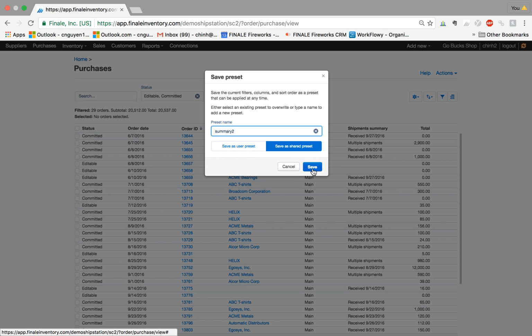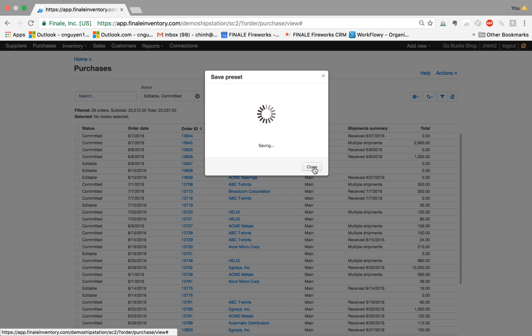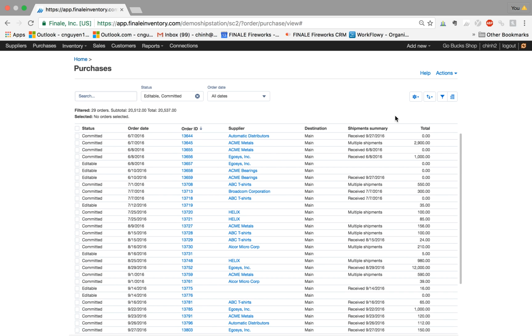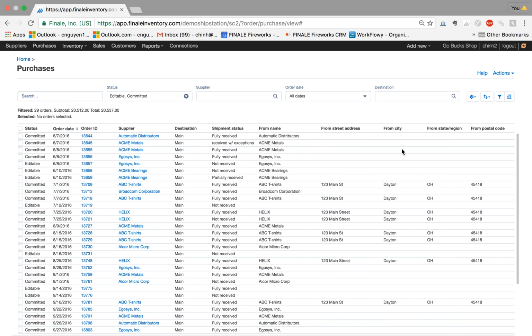To save it, my last step is I hit the save button here, and now it's saved. So now if I go back to my shared screen, now I see my summary 2. So now I have a different view of information.